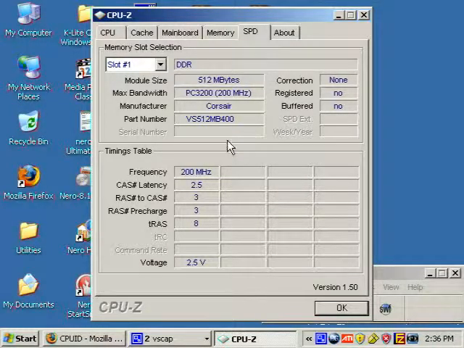And it's also really nice because it gives you the part number and everything, and you can look things up very easily without having to crawl under my desk, pull the side of my case off and look and see what RAM it is, and then if I can't read it, I have to shut down the computer, pull the RAM out.